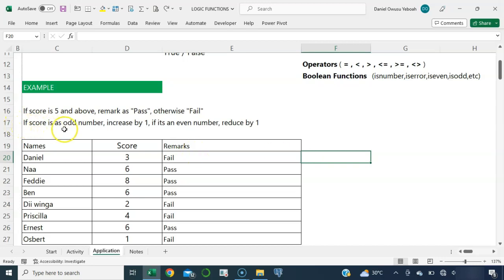Okay. Now it says if the score is an odd number, increase by 1. If the score is an even number, decrease or reduce by 1. So now how do we test whether it's an odd number or an even number? Now, we can use a mathematical way where we can use a function MOD, which is short for modulo, but I'm not going to do that. I'm going to actually use a Boolean function in Excel called ISODD. That's a function I'm going to use.